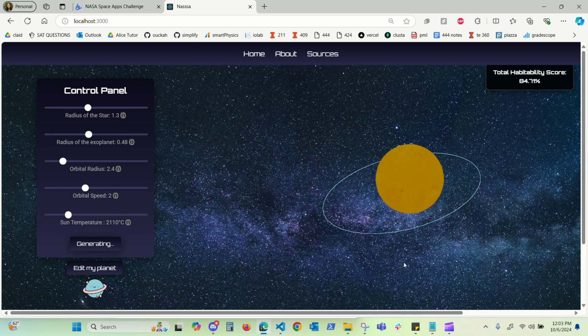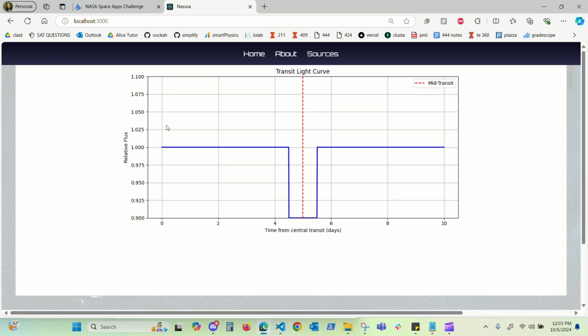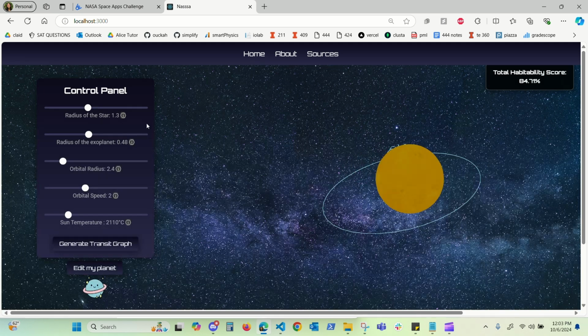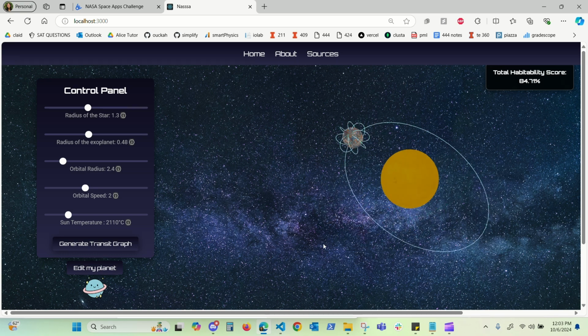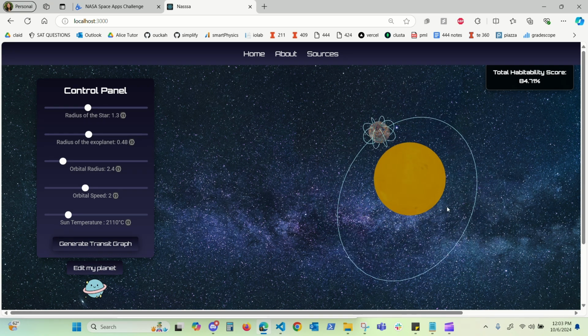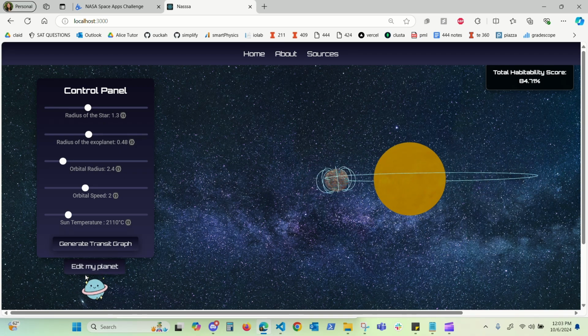The last feature that we implemented is the general transit graph. Transit light curves are exactly what scientists look at when they want to extract information about a possible exoplanet. So giving users the opportunity to see what a scientist would see is a very powerful visualization tool. And again, it'll let you play around with all the factors and just see how everything can influence total habitability.